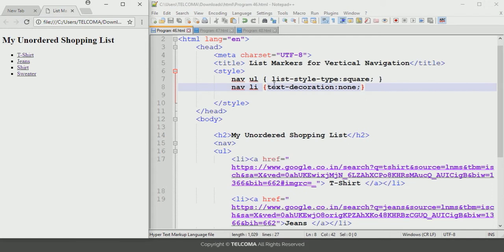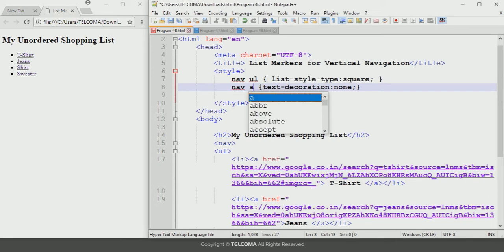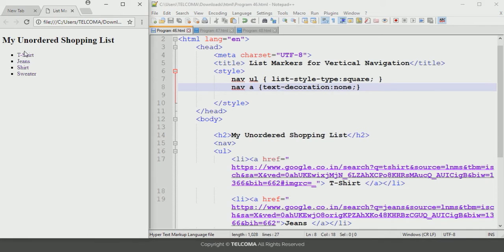Sorry, the properties, here you have to write the A, because you want to remove the underline from the anchor element. So save it and now refresh it. So you can see here the underline mark will be removed from this anchor element.